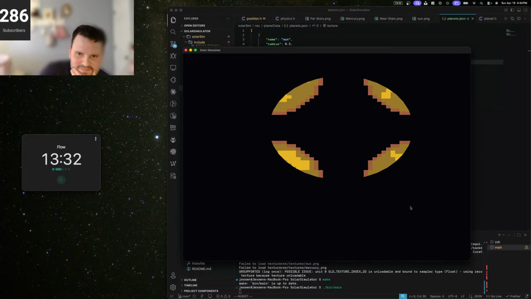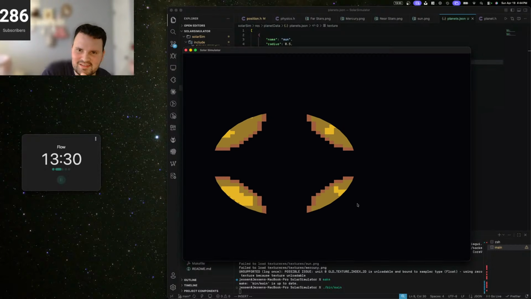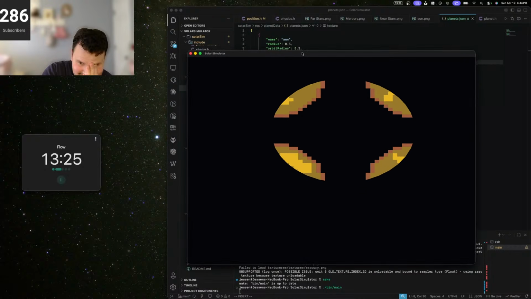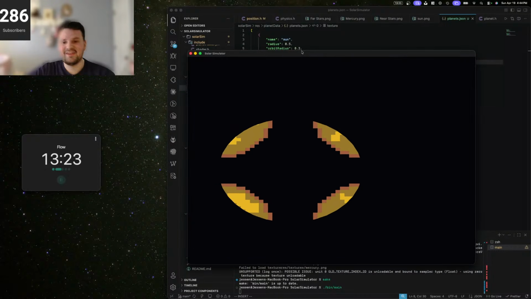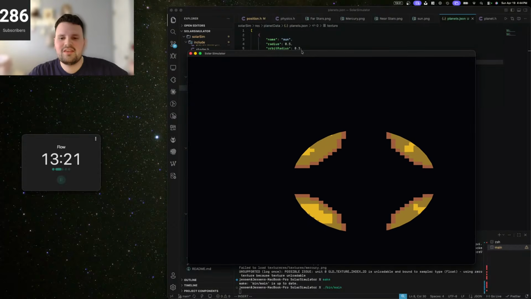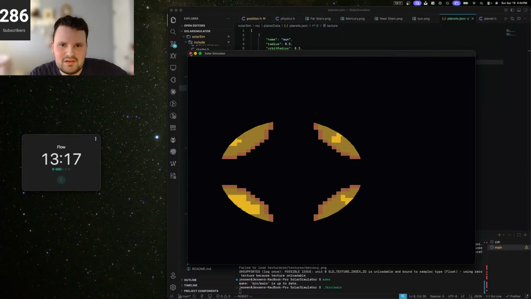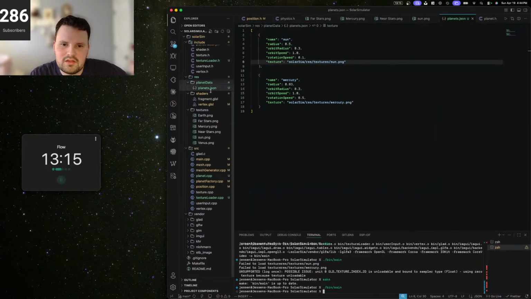My pleasure. So we got our texture loading. I don't know what I'm doing wrong here. Oh, I think it's doing GL repeat, so it's just repeating the texture in a weird way.